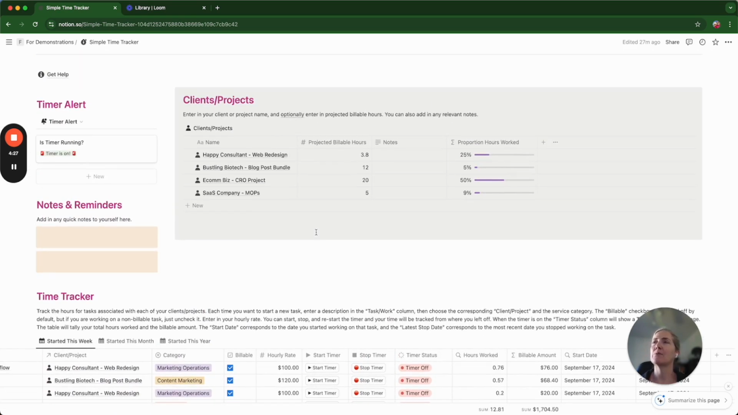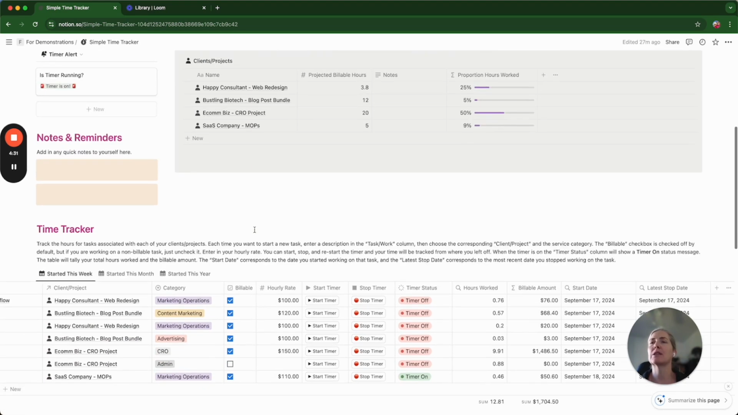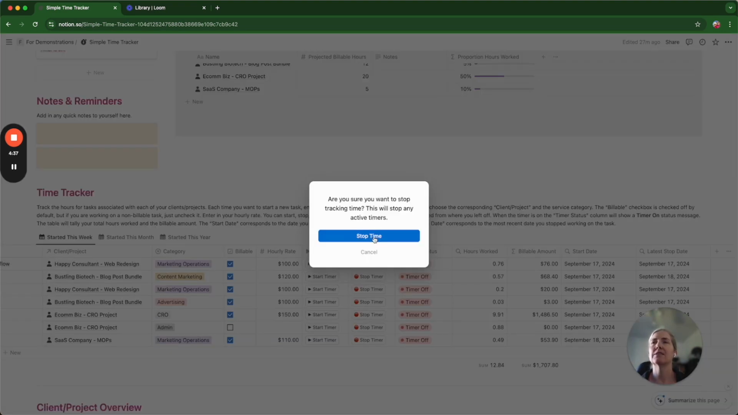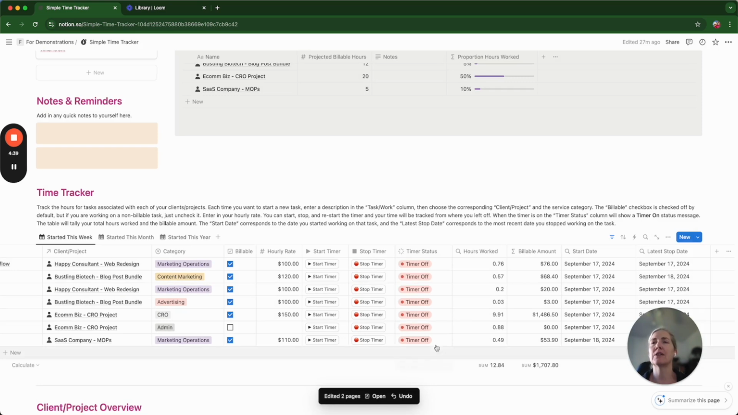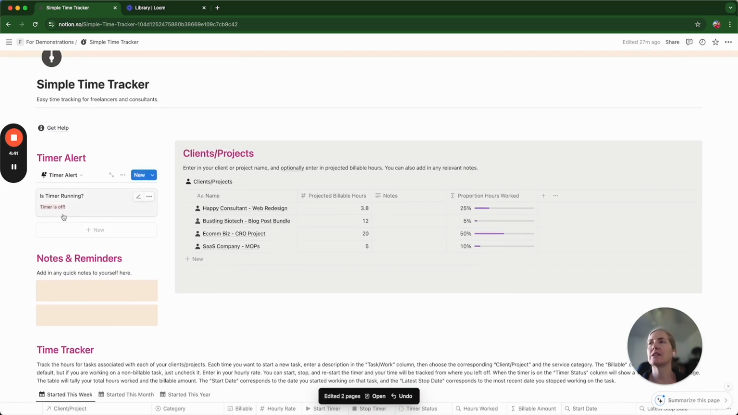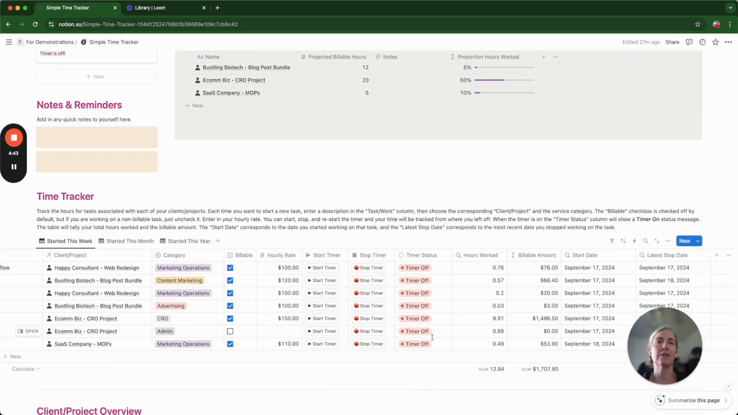And one more thing is the timer running alert. This shows you if the timer is running. And when you turn off the timer, you'll get this warning and you turn it off. And it says timer off. And then here it also says timer off. I added in those confirmation messages just to make sure that you don't erroneously start or stop timers. You actually confirm that that's what you want to do.